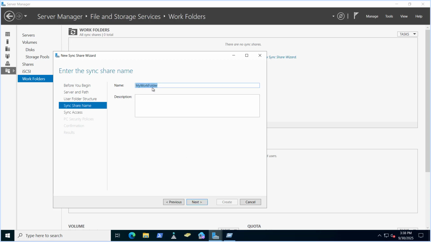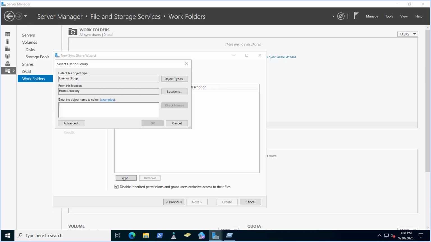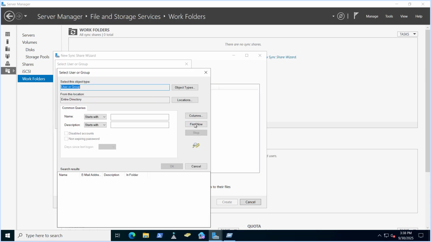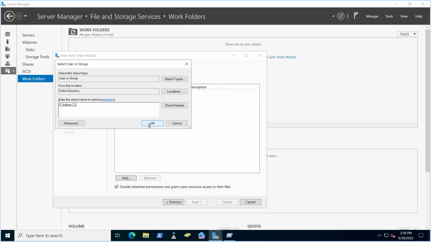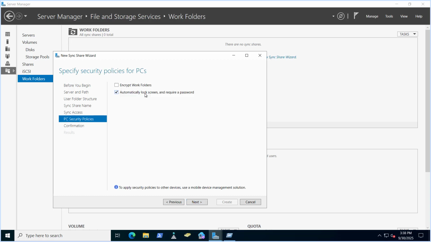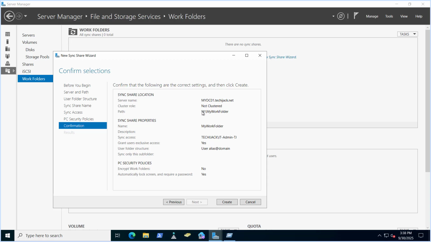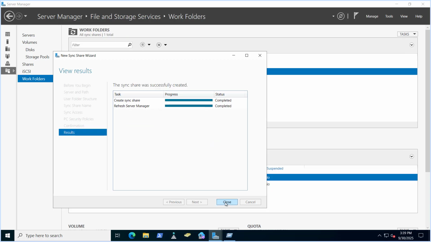And here you can see the sync share name. I will keep that as My Work Folder, and now here I will add the group. So I have already created the group with the IT admins, and I will find that group and add that group. Here it is, IT admin, and I will click on OK. OK again. So this group has been added here, and we'll click on next. Encrypt work folders or automatically lock screen and require a password. Click on next, and here we have a summary for our sync share. Just click on create. So our sync share has been created successfully. Let me click on close.